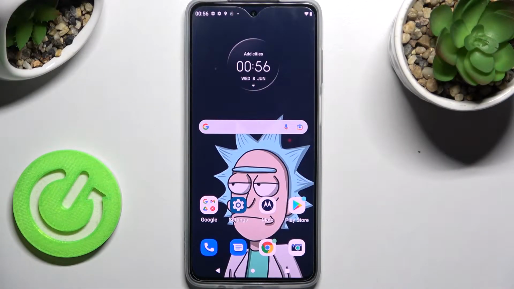Hi! In front of me is Motorola Moto G52 and today I would like to show you how you can change theme of this device.